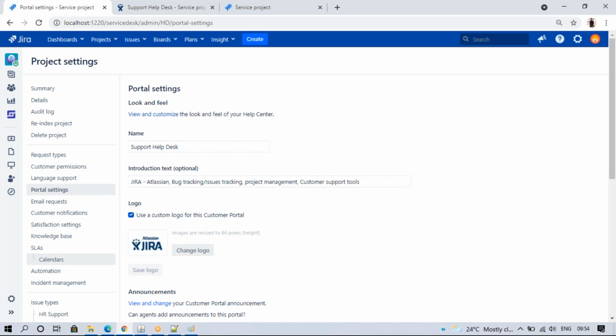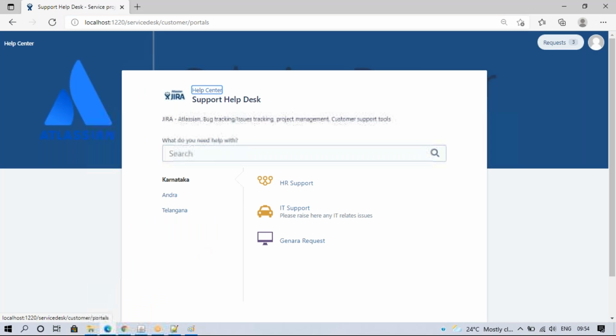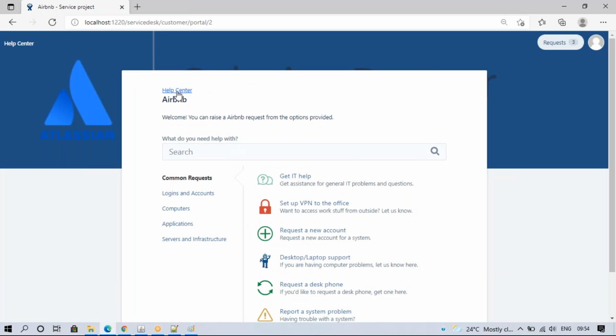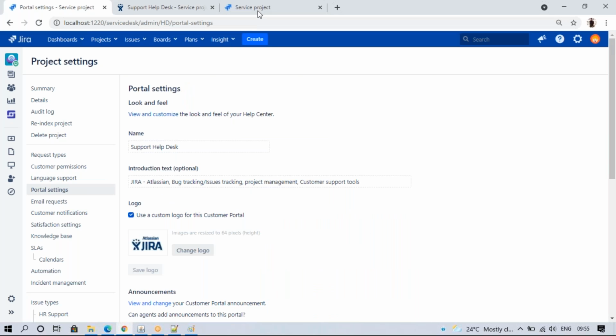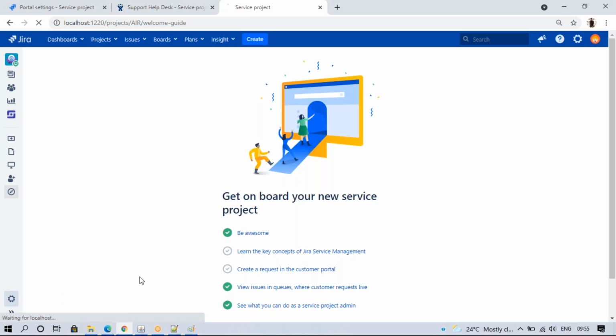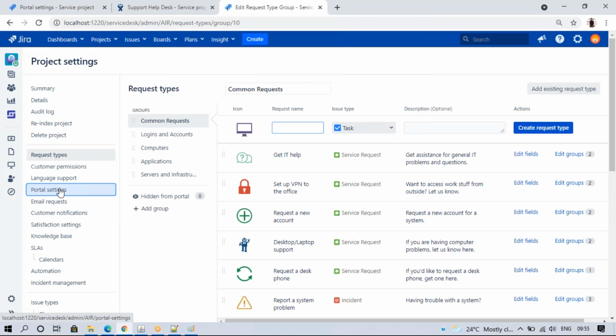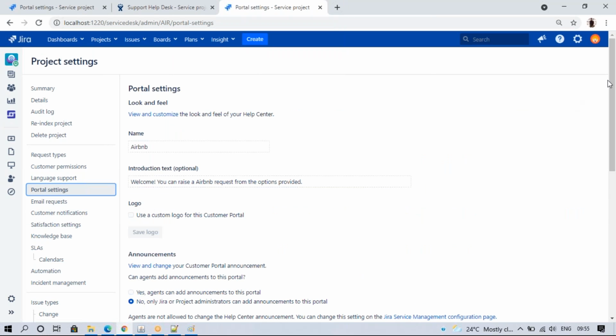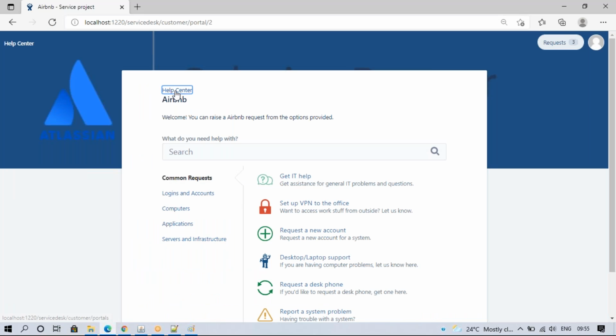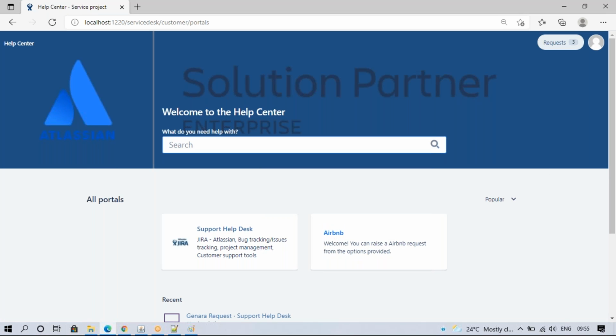Okay, and suppose I open the Airbnb project, this is normal. Airbnb raise a request is normal, because this setting needs to be done in these projects. Maybe they have different content or different portal settings here. So this is normal, but we can change the logos and do everything here, the same as it will show here. But how do we change this portal at the top?